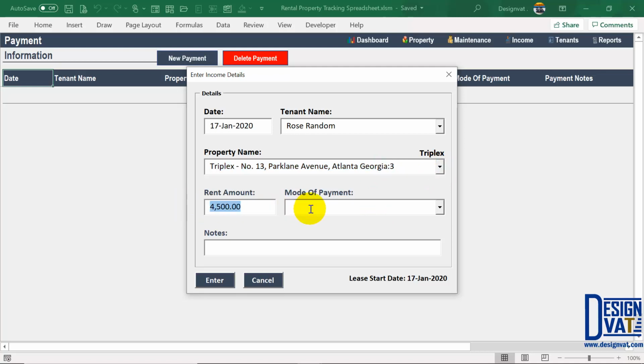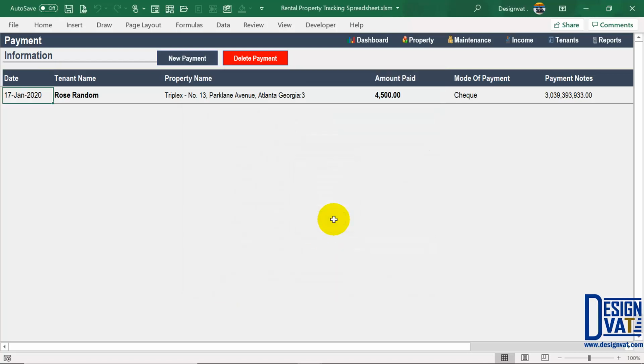The amount is based on the lease information and when the lease started, which was in January 2020. The mode of payment, so if we're going to enter check, next we can indicate the check number, and then we can click enter to store that payment. So now we're telling the template that on this particular day, we received $4,500 from Rose Random in form of check for this particular property.